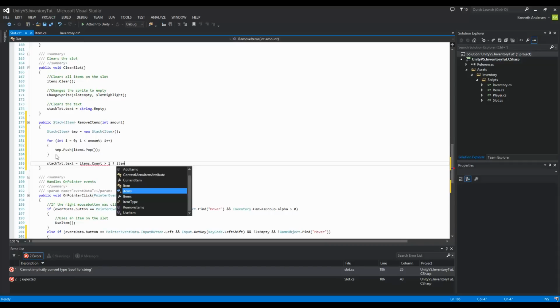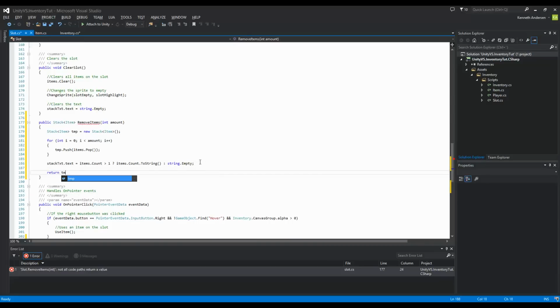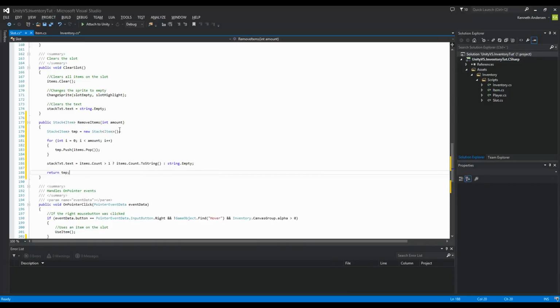Well, if it's larger than 1, then we take items.Count.ToString, or colon string.Empty. So this is a smart if statement, as I used earlier also in the other tutorial. We are going to set the text equal to items.Count larger than 1, which means if items.Count is larger than 1, then we're going to write the exact count on the slot. If this is not true, then we're just going to write string.Empty, so we don't have anything written if there's only 1 item on the slot. And the last thing we need to do is to return temporary. So we return all the items we just removed from our slot, so we can put them somewhere else.